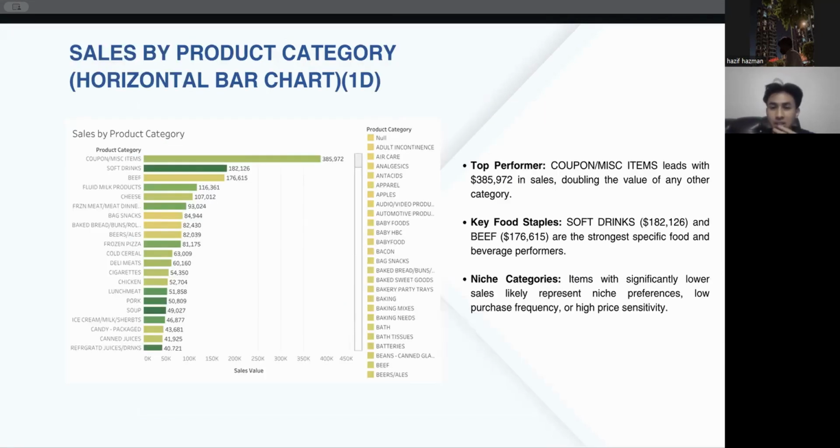Okay. So this is the sales by product category, which is a horizontal bar chart. This is one dimensional. So in this graph, the top performer, coupon mix items, leads with $385,970 in sales, doubling the value of any other category. Next, this is an example. So I'm going to explain next.